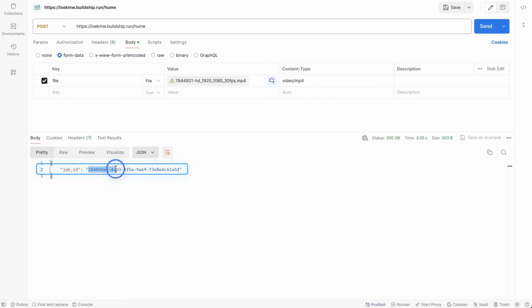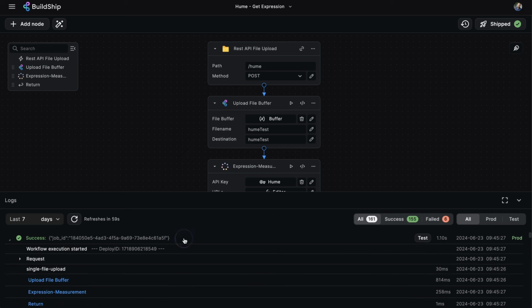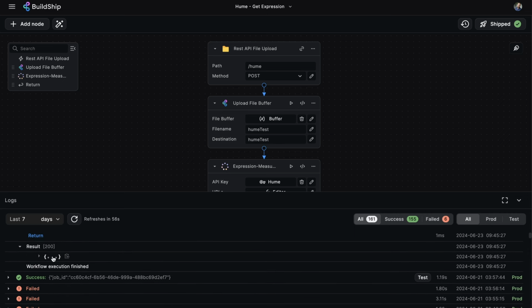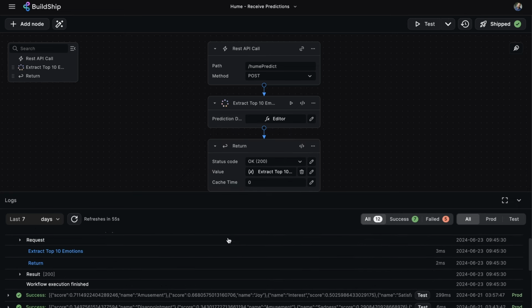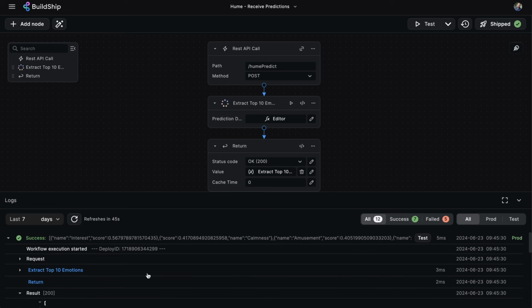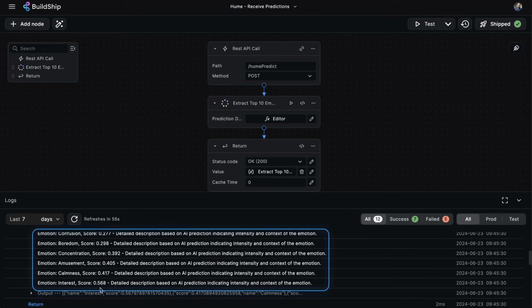Great, we've received back a job ID. That tells us that our workflow was successful and Hume is analyzing our video. If we head back to BuildShip, we'll see in our logs that our test has come through successfully. And once Hume has finished running the analysis on the video, in our secondary workflow, we'll receive the results. This is just an example workflow that extracts the top 10 emotions that Hume has seen in our video. From 10 down to 1, with interest getting the highest score, followed by calmness, amusement, and concentration.